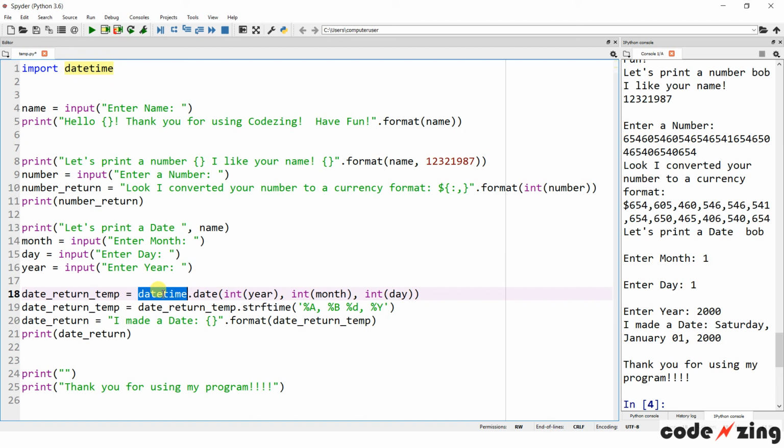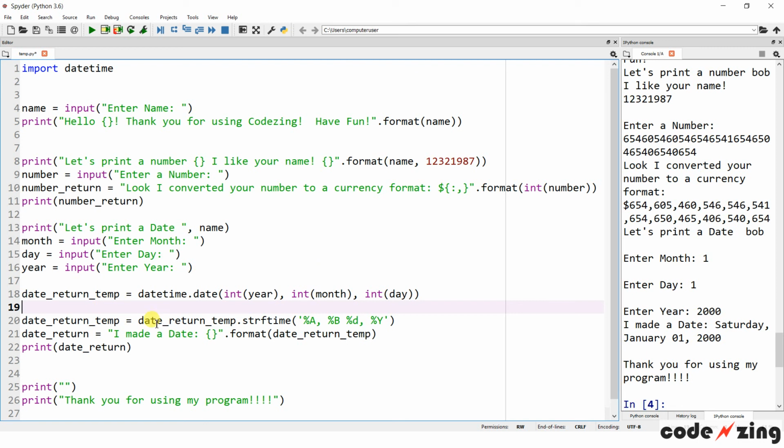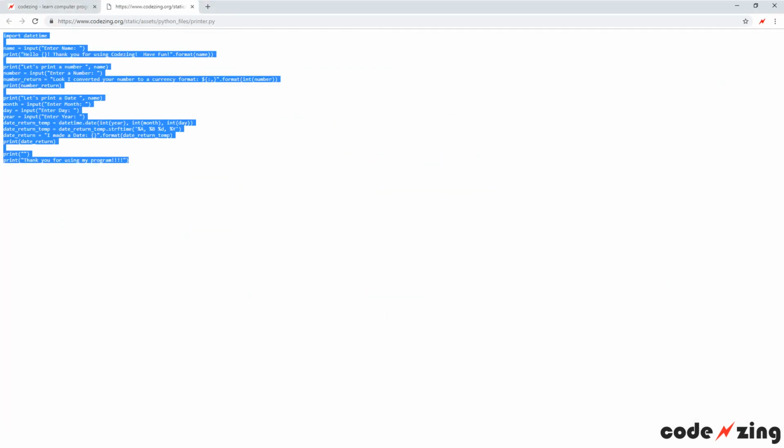This one is just taking the datetime, converting it into a datetime object, and then this date return temp, right, which is the variable we just made our datetime object. So date return temp dot this one strftime, and what this does is it takes the datetime object and converts it into the format you want. So this looks weird, but this is how you get the day of the week, the month of the year, the number with 2 digits, and the year with 4 digits is described by this. And we can get the full listing here.